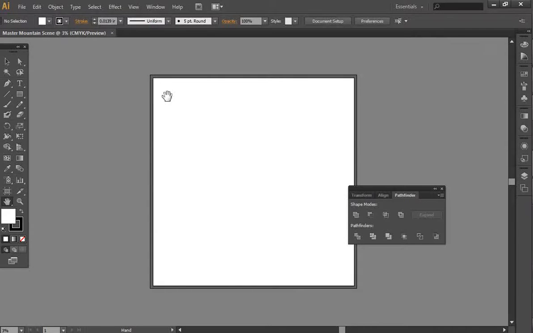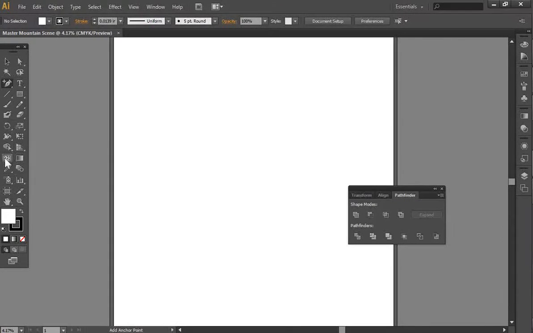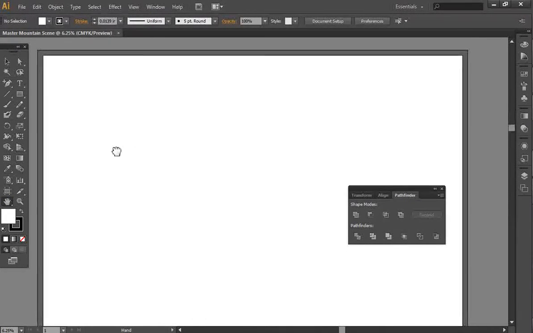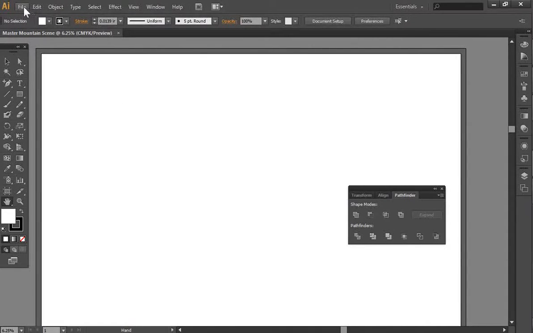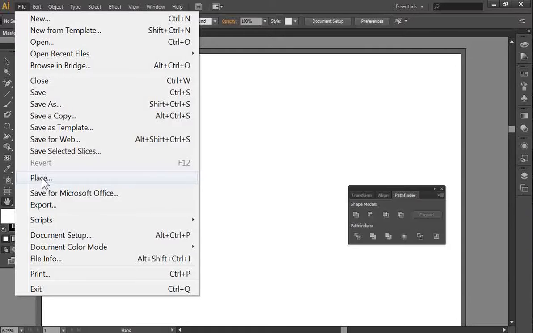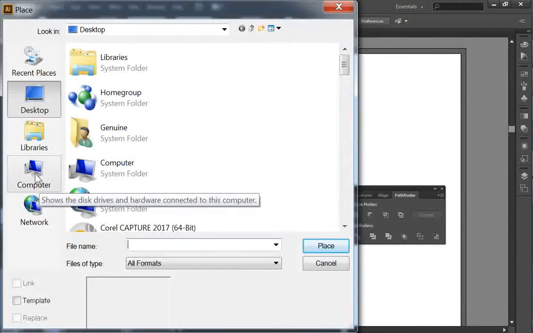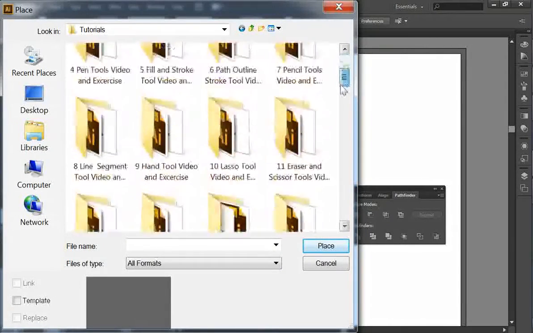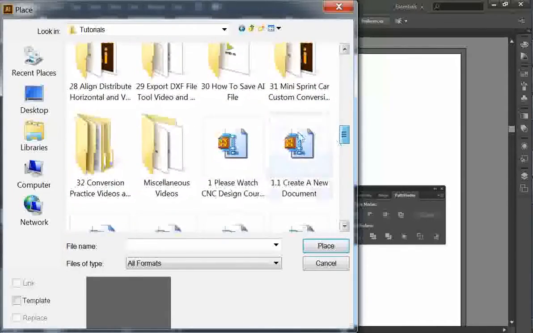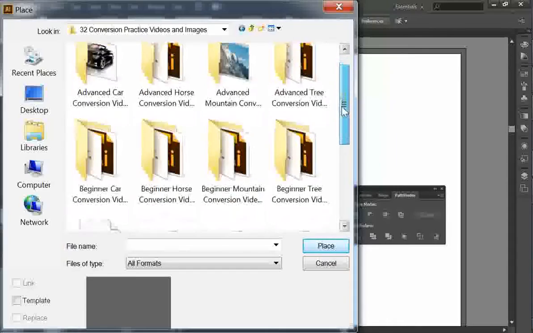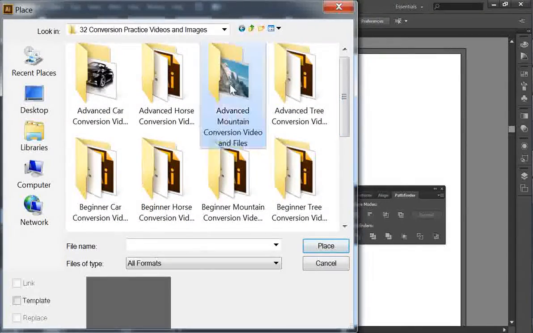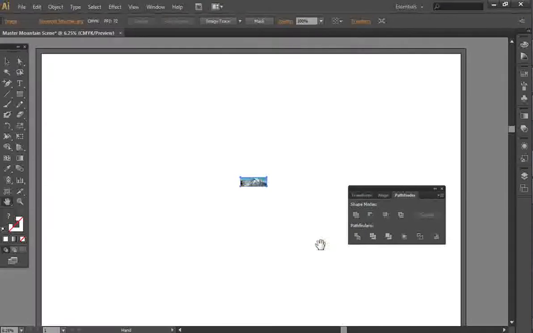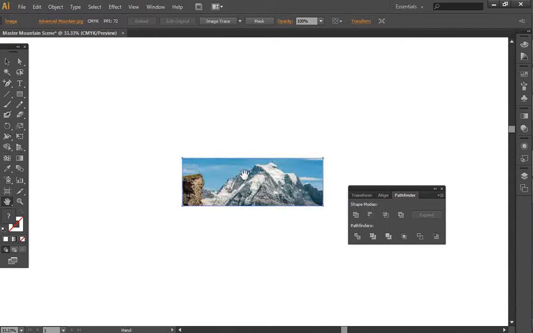We'll use this hand tool, click on it, click and drag, and we'll zoom in a little bit more. And now what we want to do is place that mountain scene in this new document. So we'll go to the File menu, drop down, click Place. And then I'm going to select where on my computer that mountain scene is going to be at. And it's down here in the custom conversions. And so we have the advanced mountain scene here. Click on it, and then we'll hit place. And there's the mountain scene, or the photograph that we're going to use.